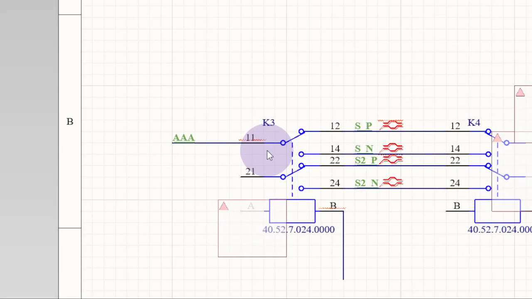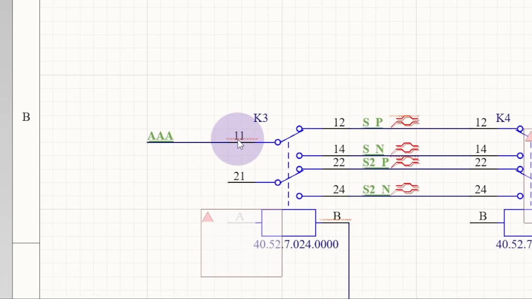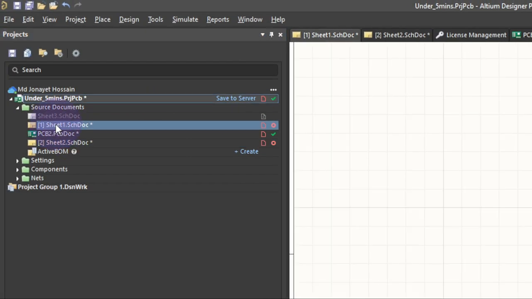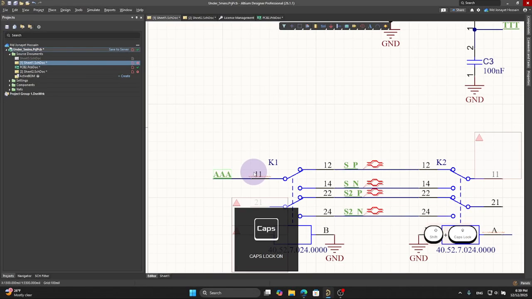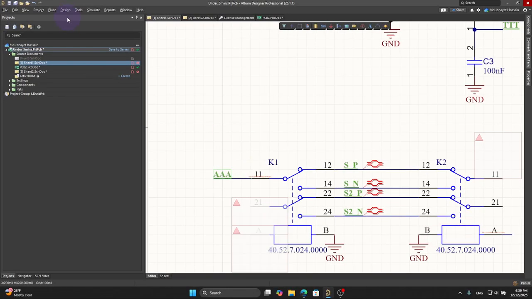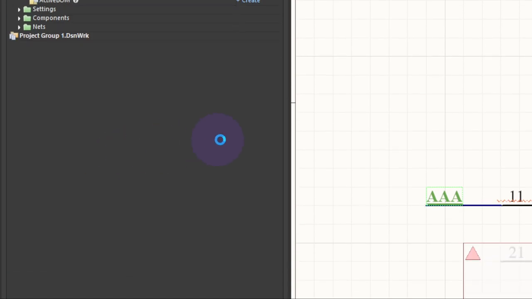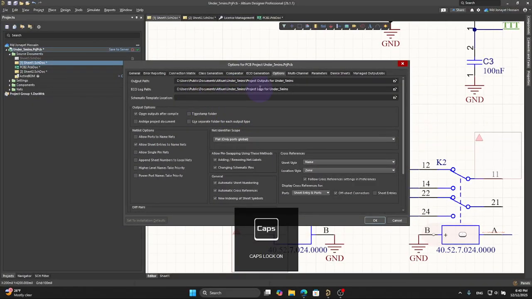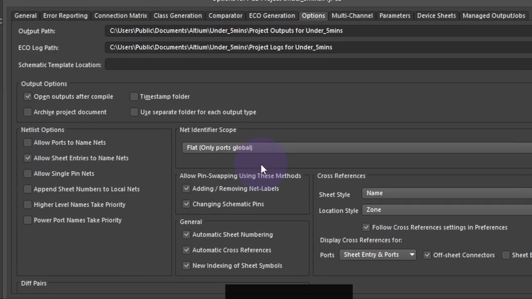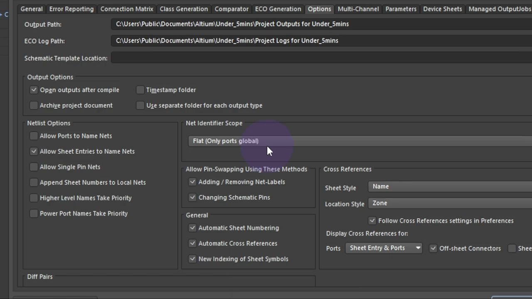I'm getting the error. It's not really working. See, I'm getting the error. But don't get fooled by that. The only reason I'm getting an error in both of them is the way my project has been set. If I go to the project options, in the option settings right now, you can see that I'm in a flat design mode.